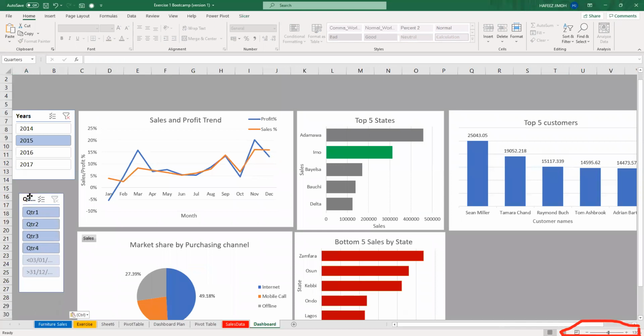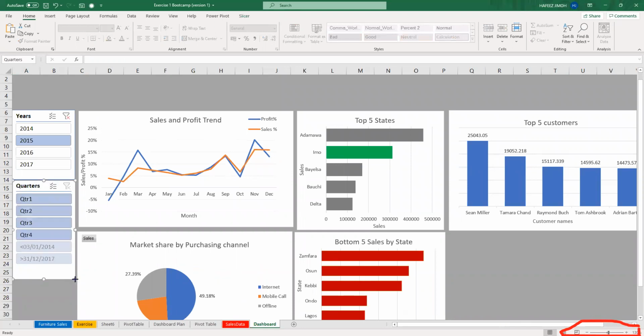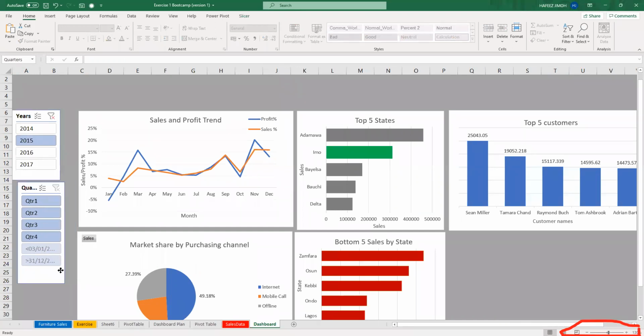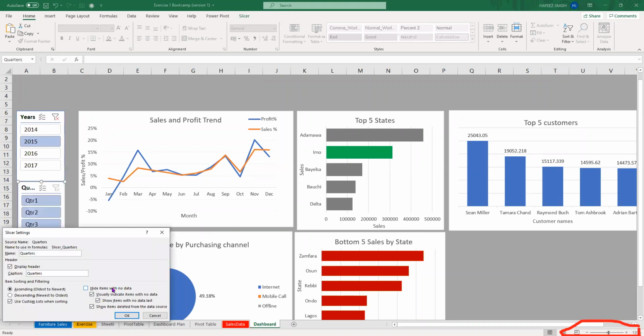Okay, now I have it. That's 1-1. So you can see the alignments we are trying to do now so that everything aligns together. It's not something you just do once and stop doing. I can see now that I have more space, which means that everything I've been doing, I also need to adjust. I remove this guy. Slicer settings, hide items with no data.